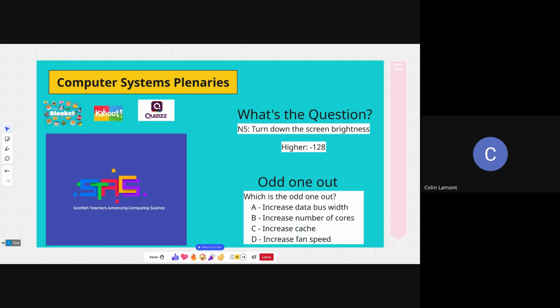The pupil might be able to identify that D is the odd one out, but can they explain why? And it goes back to those kind of PI questions from earlier. It's all about the why. Can you actually explain why it's not a way to improve computer performance? And the follow-up question might then be, well, what would be another way of increasing computer performance? Which, of course, your answer would be increase the clock speed.